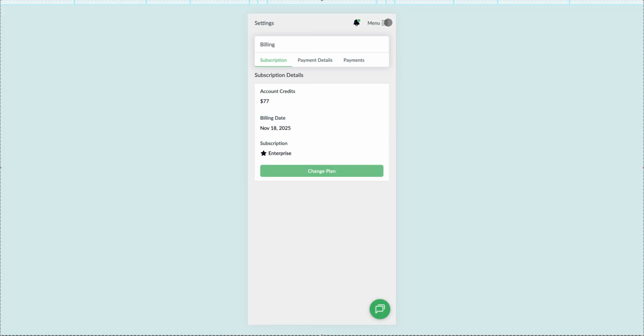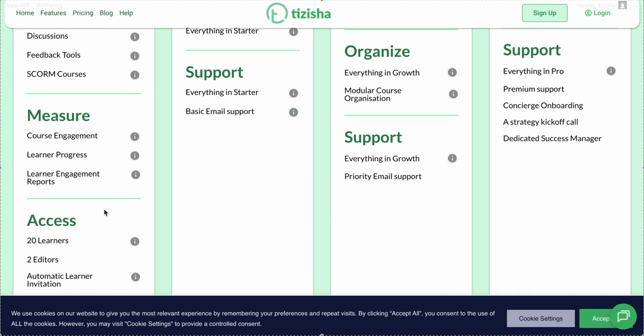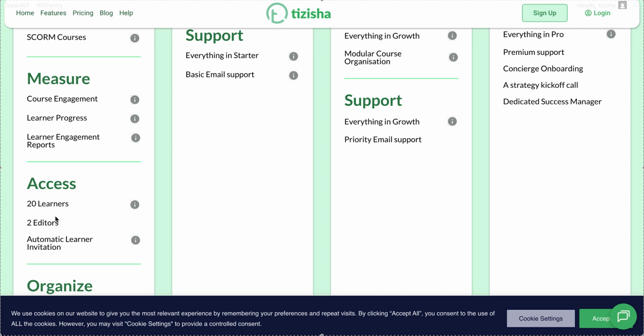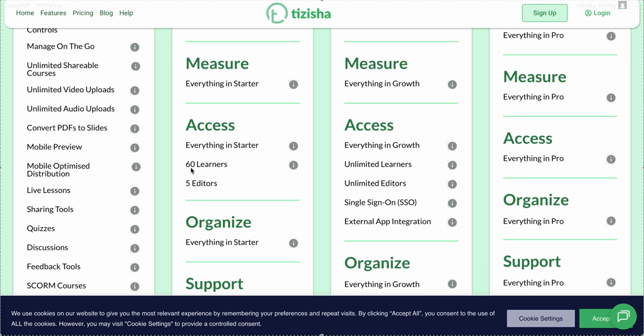So where the difference comes in is the learners and editors. You can see the price model, for starter, is $1.5 per user per month, right? If you come down here, you're able to see that for the starter, you can have a maximum of 2 editors and a maximum of 20 learners. So that's the limit for the starter package. And now if you go to growth, the limit increases to 60 learners and 5 editors. These are the people who are helping create the content.